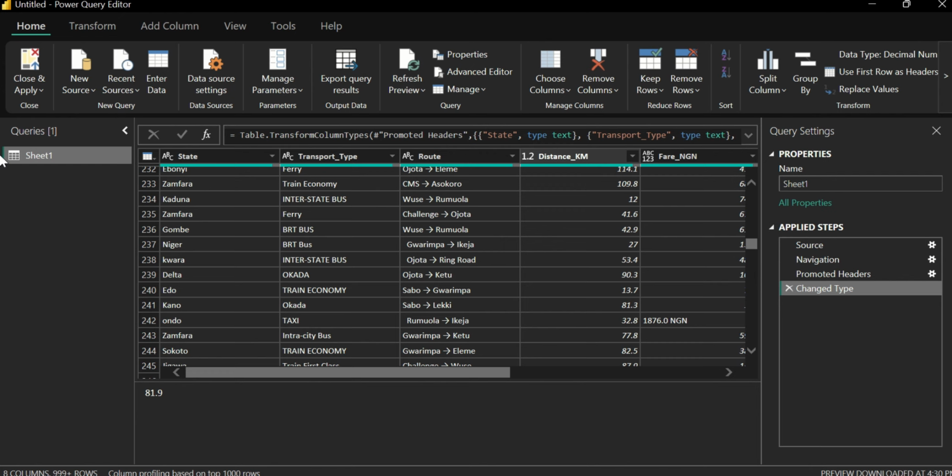We know that for this data set, we are required to use Power Query to load it into Power BI, create KPI measures using DAX, and build a transport fee analysis dashboard that reviews patterns across Nigeria. So the first thing we need to do, after knowing that, is to do an analysis on the Nigerian transport fare.